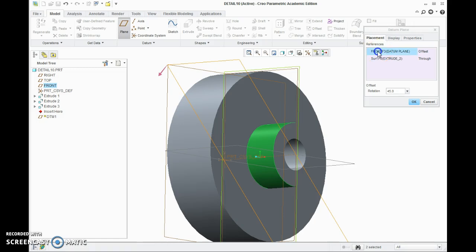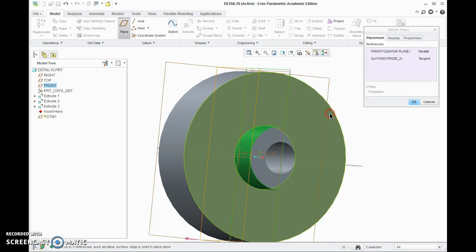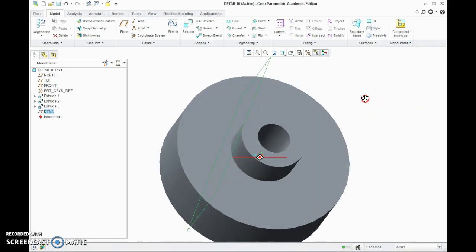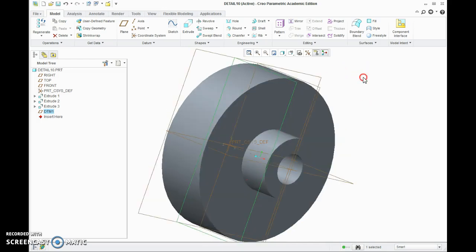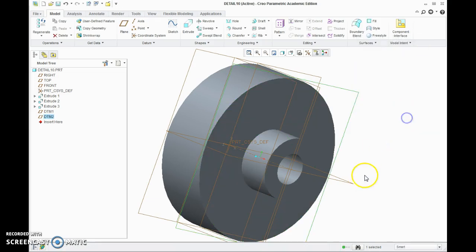So I notice that from the front plane, I need that not to be offset. I need that to be parallel. Then for this surface that I have, I don't want it through, I need it to be tangent. So if you notice, all of a sudden it jumps to tangent. And that's exactly what I'm looking for. So that's that. Now I want to create a plane on this surface here. So I'll create another plane, come to this surface, and boom, it's automatically done for you.